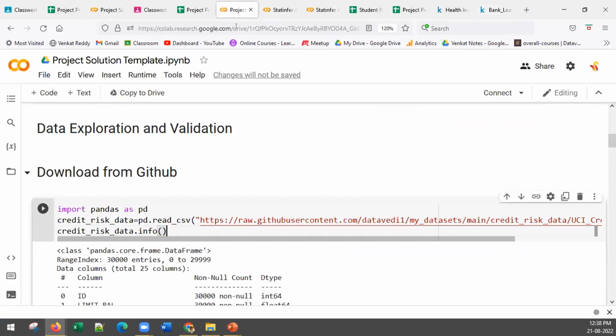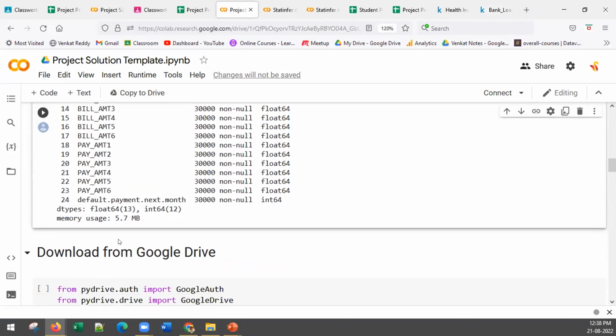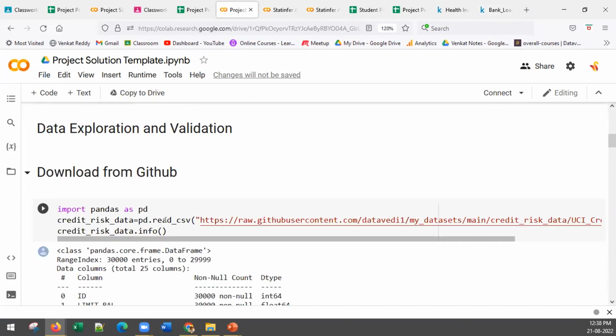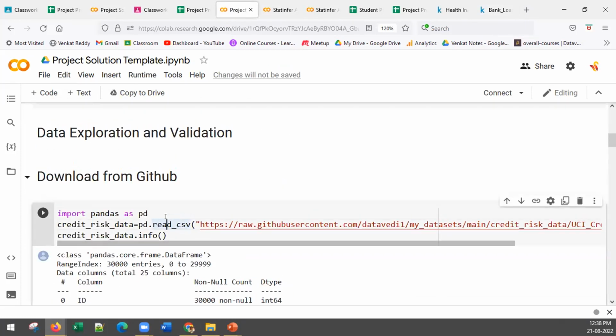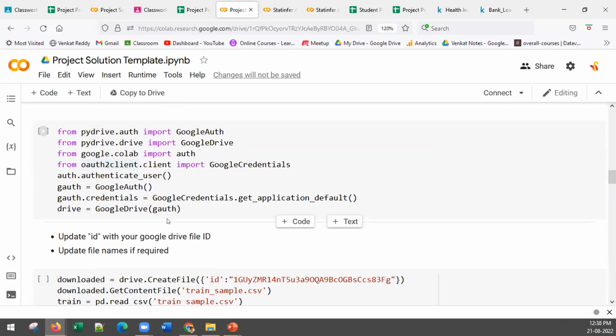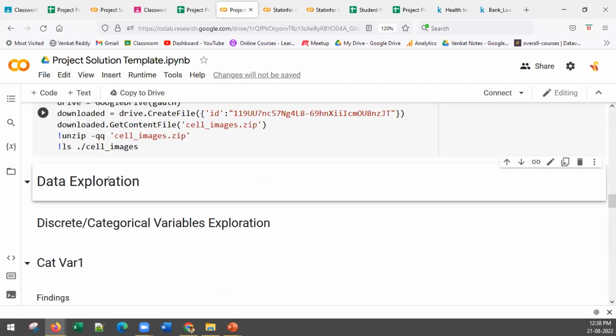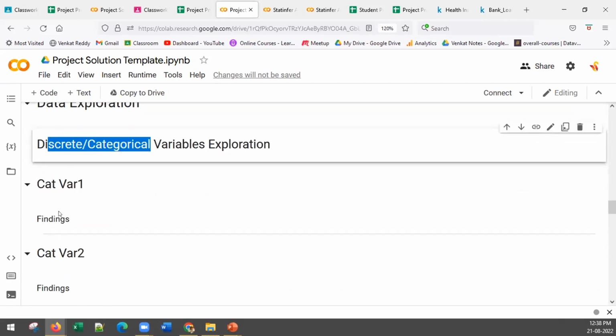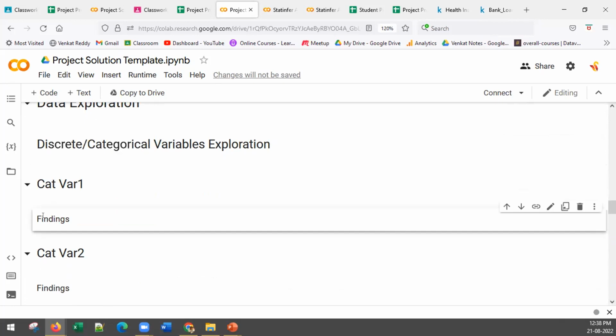That is data importing, in the project solution template. I have given other ways also, putting it in a Google Drive and importing it from a zip file, but those are optional. GitHub will do the work most of the times. Okay? Everybody. And then one by one, in data exploration you have to explore the discrete and categorical variables first, then we will get into continuous variables exploration. So categorical variable 1 or discrete variable 1, its exploration, frequency table, its graph if possible, then findings.